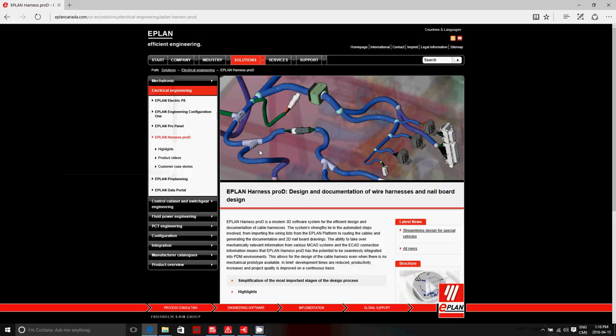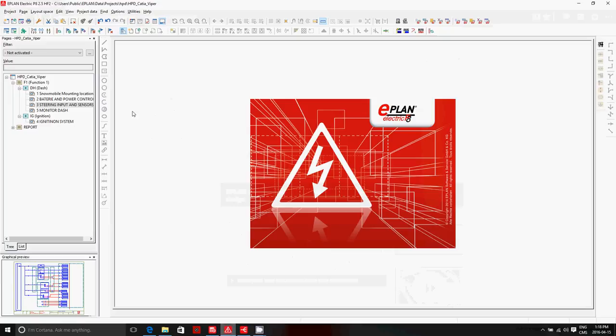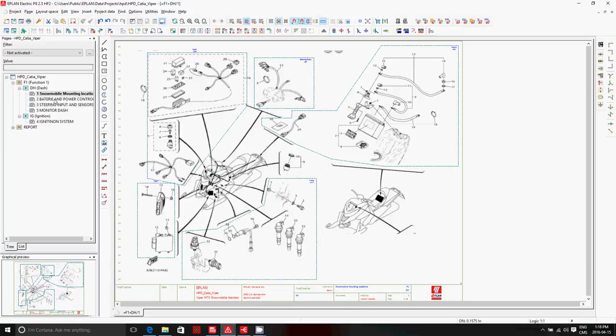So this is a tutorial to show you how to use the EPLAN platform when it comes to harnesses. So let's start. First, we have to create the schematics. The schematics for something like a snowmobile like this, right?